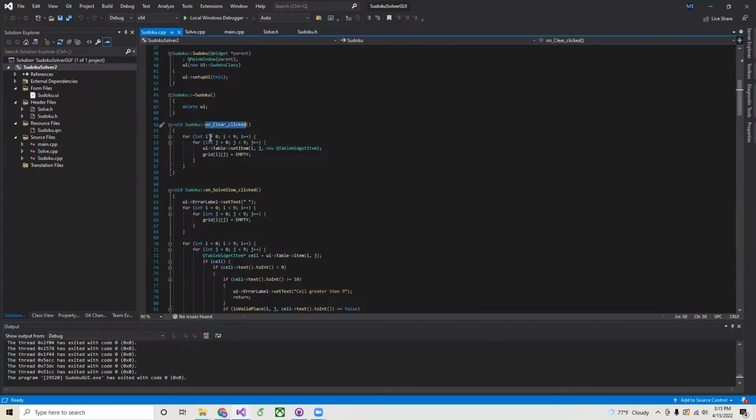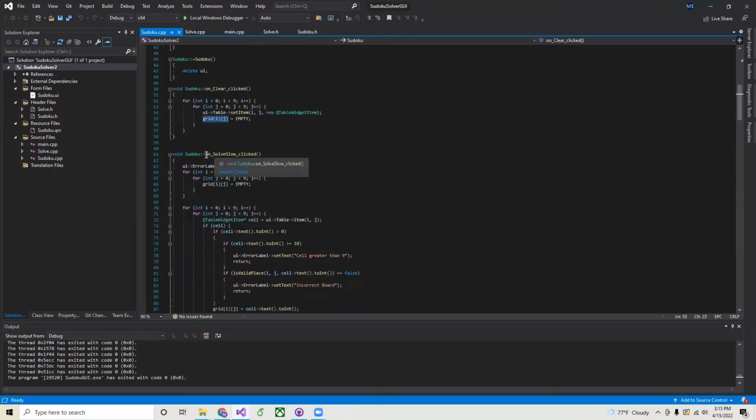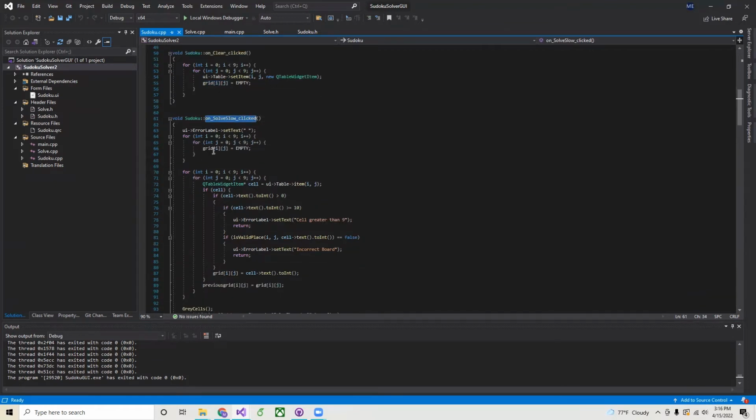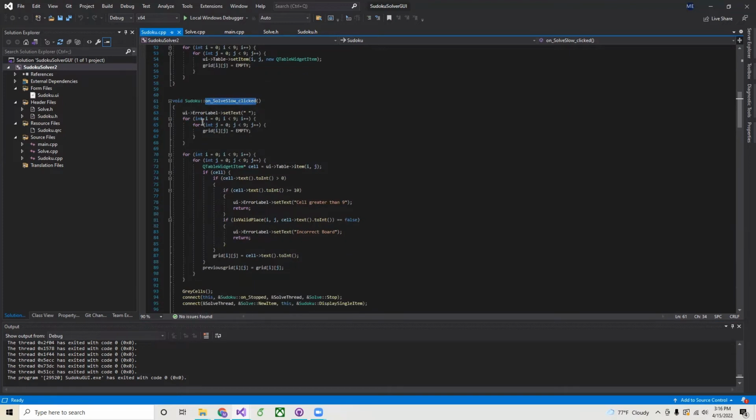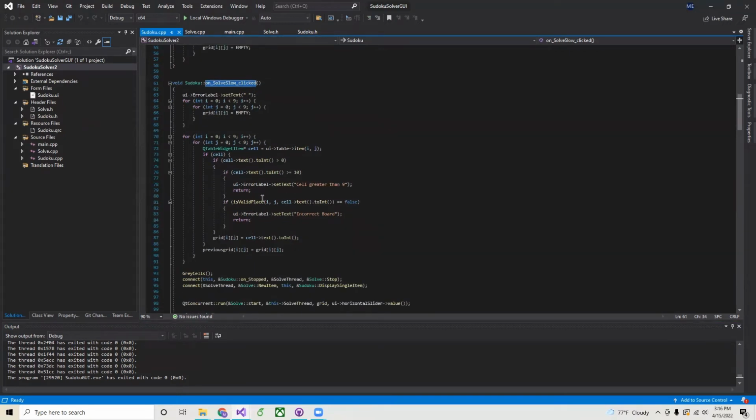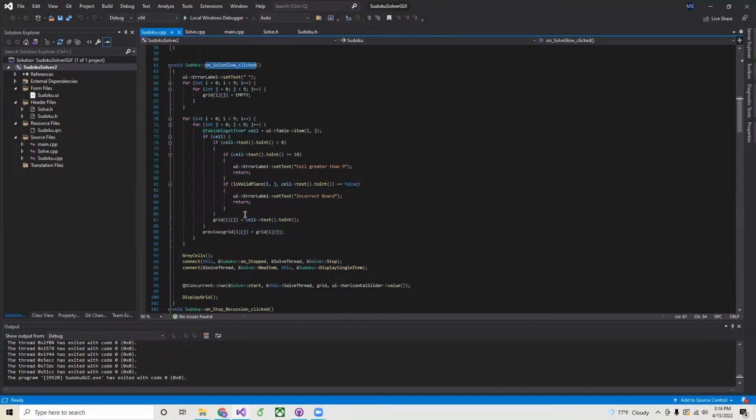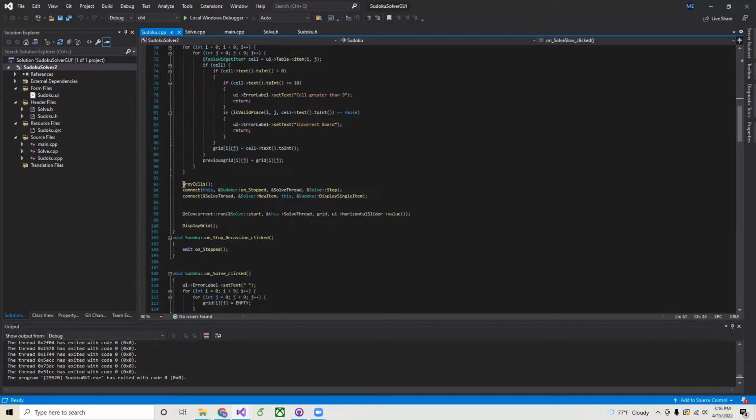So on clear, it's clearing this grid array, which has the Sudoku grid inside of it. Then on slow solve, that is when the recursion is being shown. What's happening is it's first emptying the grid, and then checking, making sure everything is correct and that I haven't input 37 or something in one of the boxes. And then it's going to gray out the cells that are already filled in. It then starts connecting some of the things.